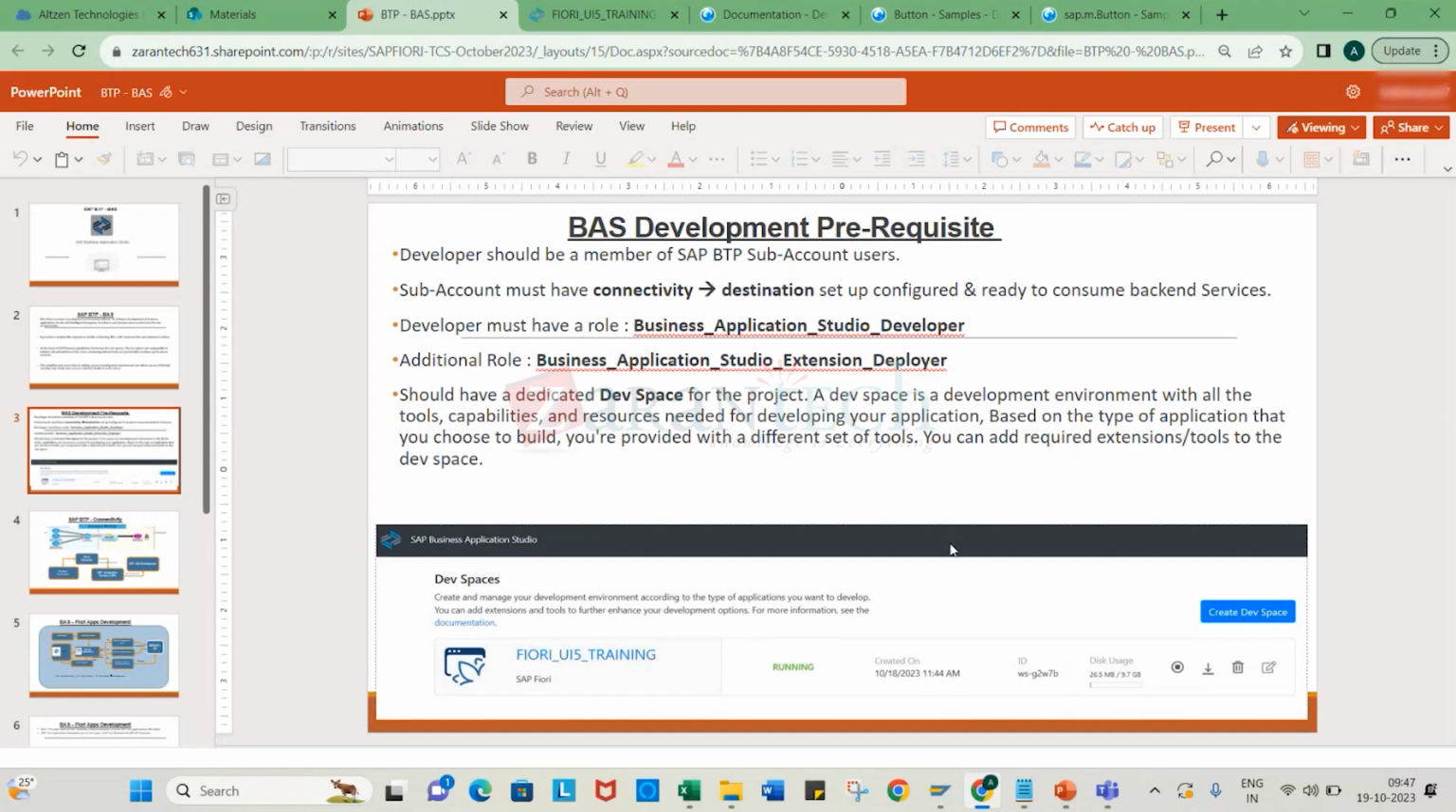Let's say these roles you can just keep in mind. Remember, in the organization, after this demo session, you will go and ask your BTP admin, I need BAS, kindly provide me these roles. These roles you must have. If you are able to see BAS in your cockpit, it is because your roles have been provided.